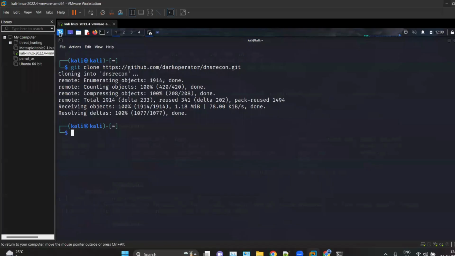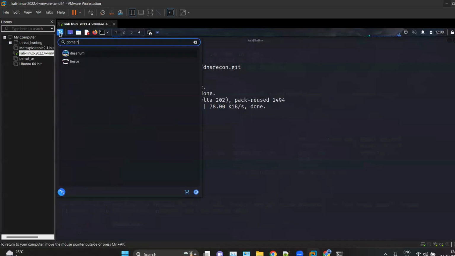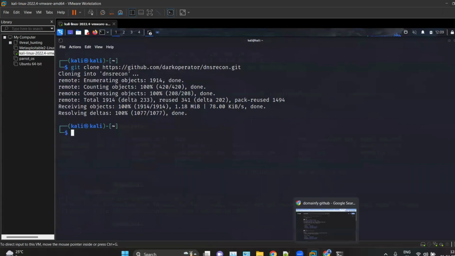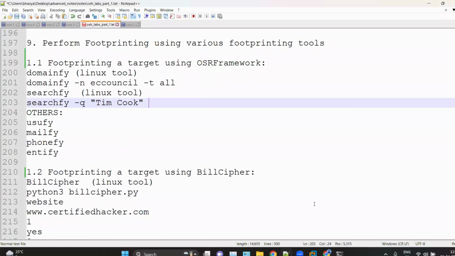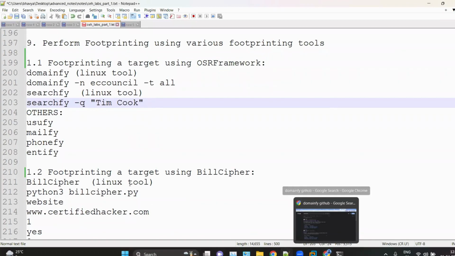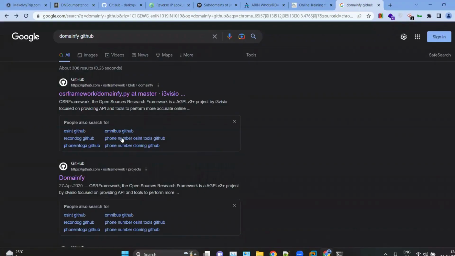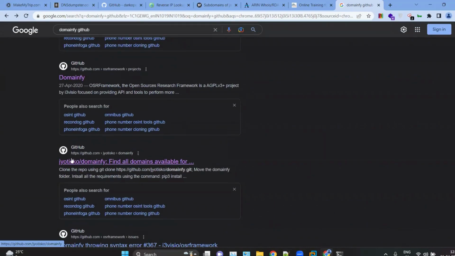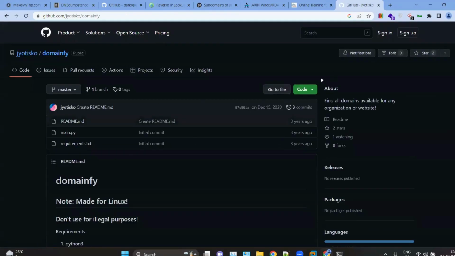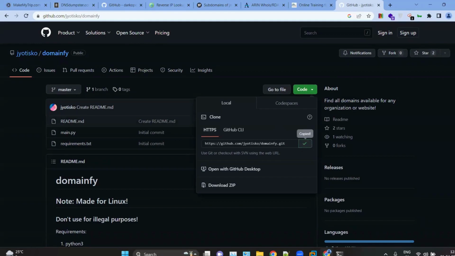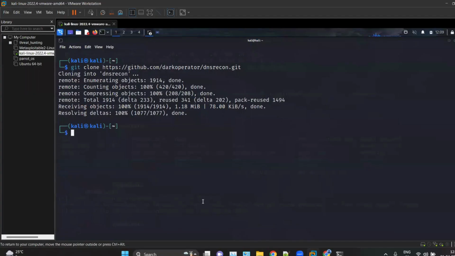So first let's search inside Kali. We don't have one, so we have to install it. That is here. So here you can use domain file or we can use search file. So let's try this one, the second one. Click on clone. Now here we can get clones.